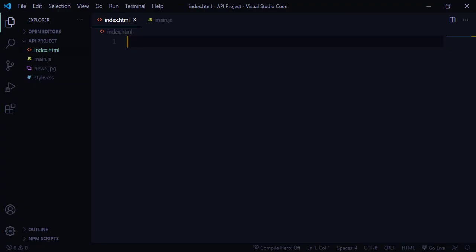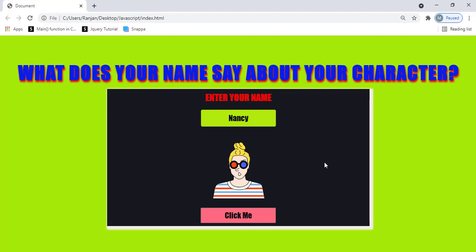Let us explore this simple project. We are going to use an API to make changes in these images. Every time I type a different name, I'm going to have different images. So with the help of an API, this is what we are going to be building. Without further ado, let's get into the practical part.